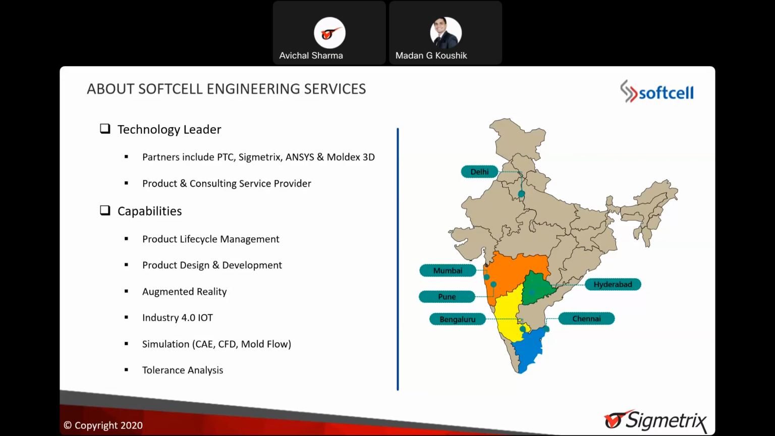Then comes Sigmetrics, so that is for 3D tolerance analysis. US-based company that is primarily working in the tolerance optimization domain. And then ANSYS, as you're probably aware, with respect to all kinds of simulations, whether it is structural, thermal, CFD, electromagnetics, light simulation, and then Moldex 3D is for the plastic mold flow simulation. Based out of the locations across India.